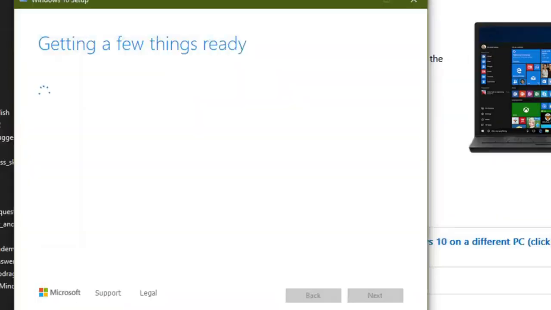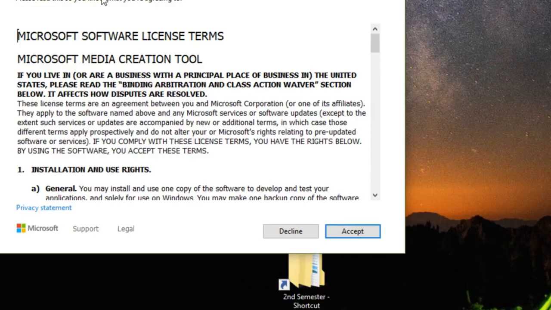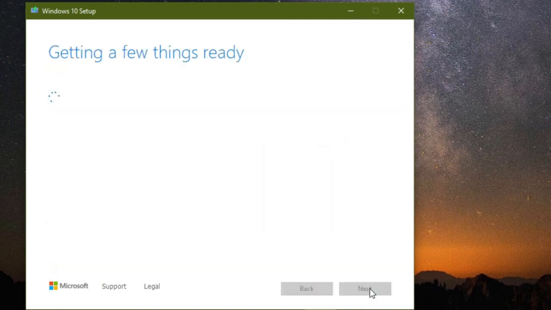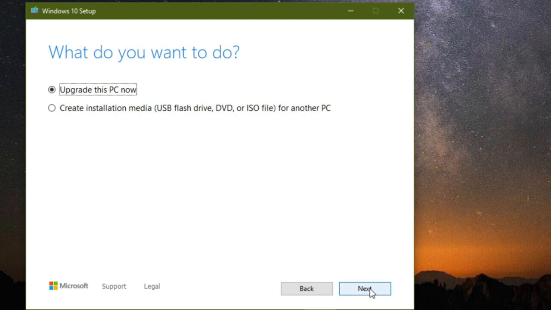A new window will pop up asking, do you want to allow this app to make changes to your device? It's okay, I trust this, so I'm going to click yes. Setup will begin like this. It will ask for certain options. It says, do you agree with the license terms of Microsoft? We're going to click accept.